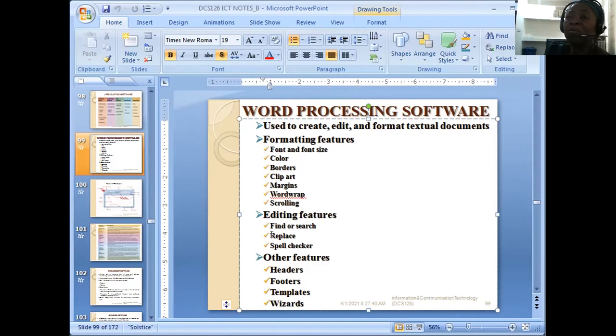The next one is replace. Now, assuming you found the word, you don't want to go twice. You can do the two at the same time. You want to find the word and replace it with another word. Okay, assuming you have typed substitute, and now you want to replace it with the word substitution.